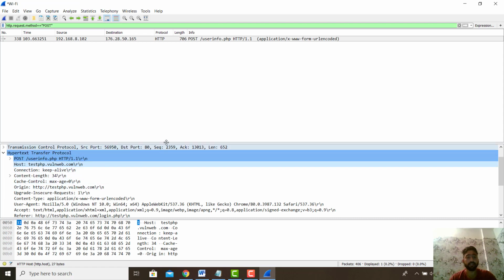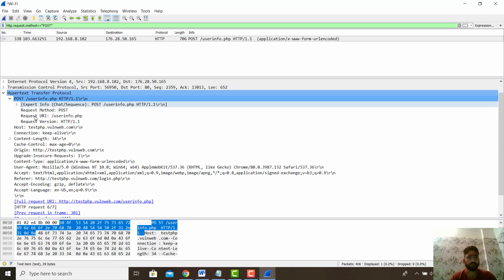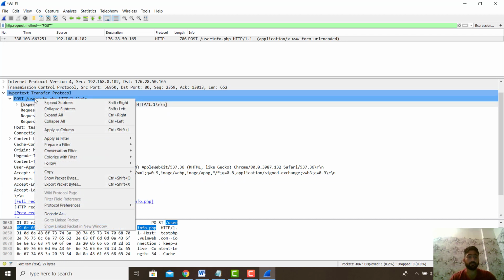Now my main task is to capture the username and password. How to do so? Let's check. Click on this POST method. You will see some values over here. You can see that the values are not in plain text; they are given in hexadecimal format. So how to find it out? It's very straightforward. Just right click on this POST value and click on Follow HTTP Stream.